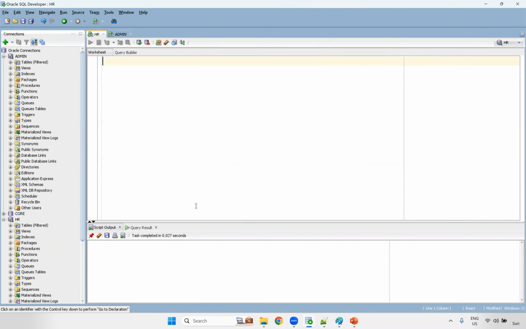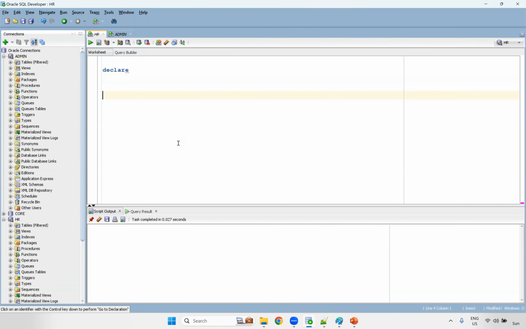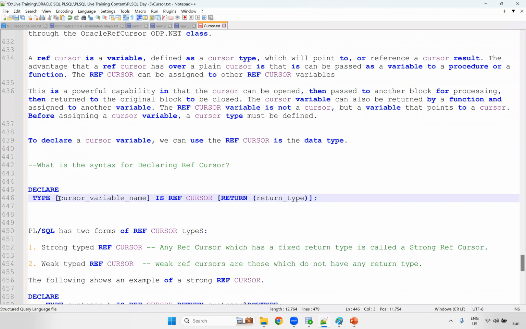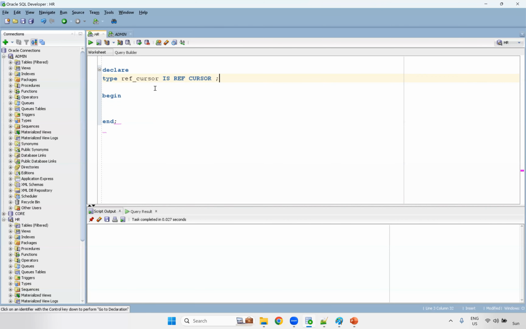First we will take declare, data type, begin and end. I want to define a reference cursor. So how can I define the reference cursor? Type, and I can take ref cursor. This is the cursor name, right? Type cursor variable name is ref cursor. That's it, if I'm not using any return data type, this will become a weak type ref cursor, reference cursor.